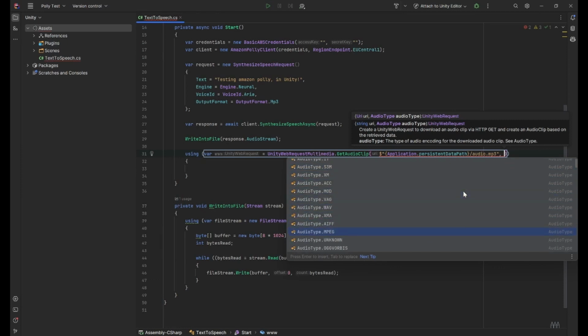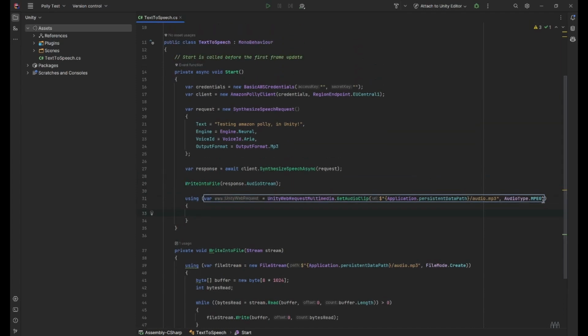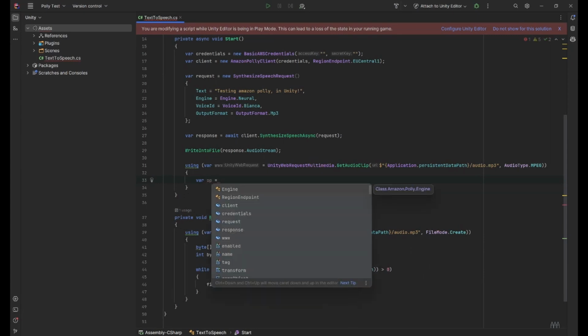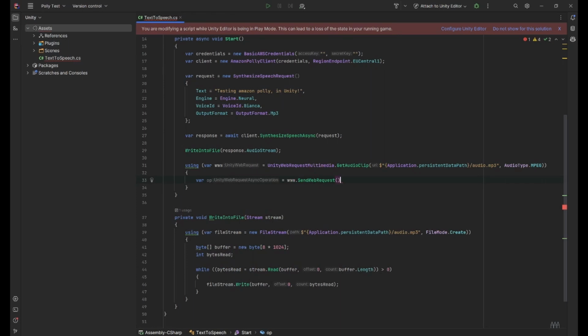Yeah, this pretty much covers MP2 and MP3. We picked this one because we opted in for MP3. So we created our web request, and now I'm going to start my web request. I'm gonna cache this asynchronous web request result into a variable. So I'm gonna say SendWebRequest.